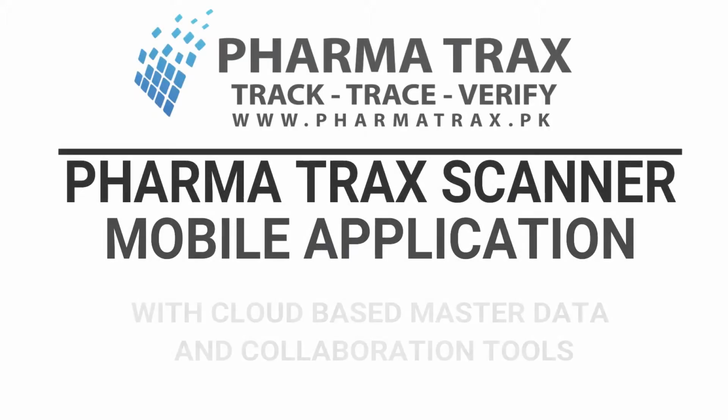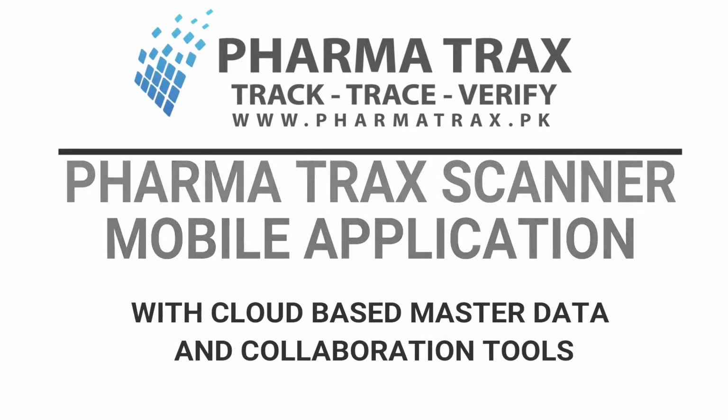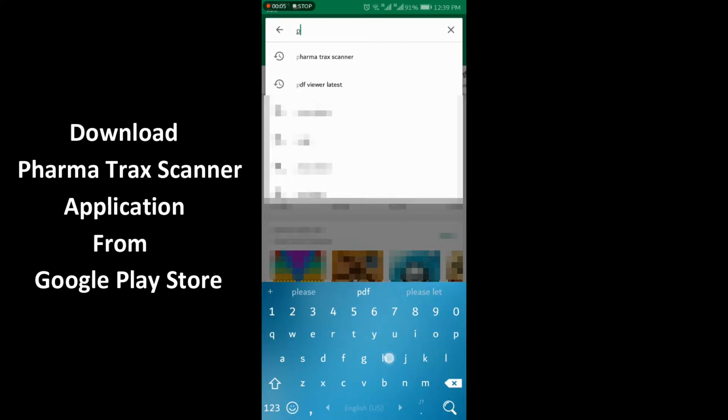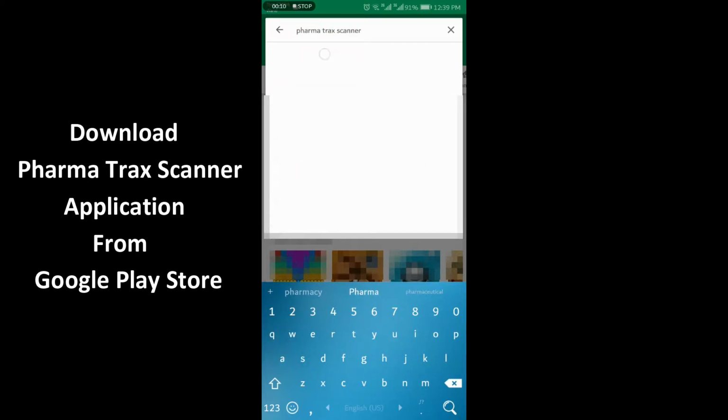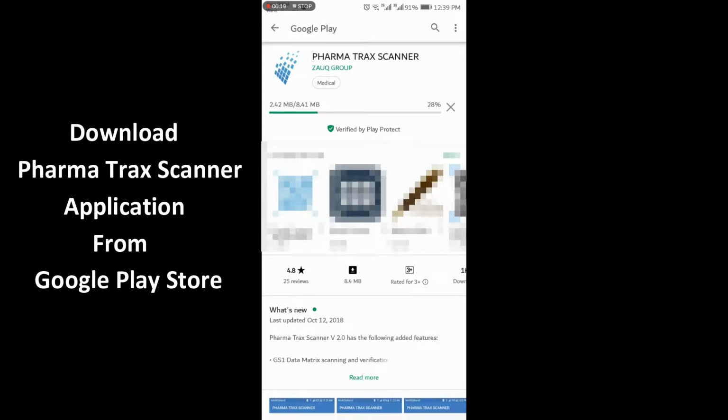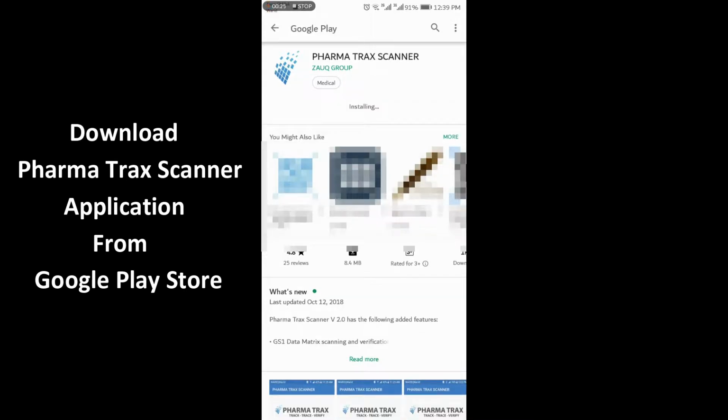PharmaTrax launched an updated mobile app, PharmaTrax Scanner, giving end users access to the master data by scanning 2D data matrix and allowing them to share results. To download the PharmaTrax Scanner application, go to Play Store and install.